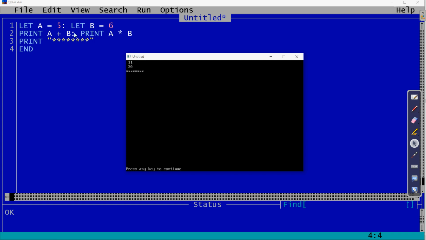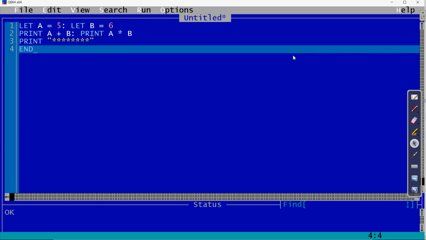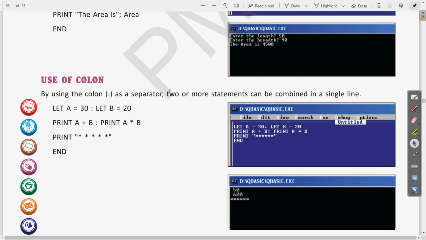So using the colon symbol, we can combine two statements or more than two also. If we write a further colon, we can write more statements after two as well. Clear? So the colon symbol, let us come to the book. The colon symbol is used for combining two or more statements in a single line. Here it is written the same. So the same output we have seen.